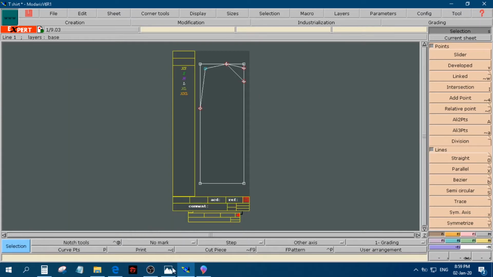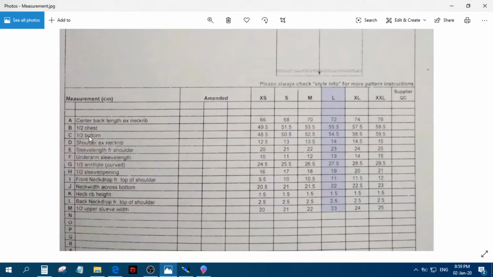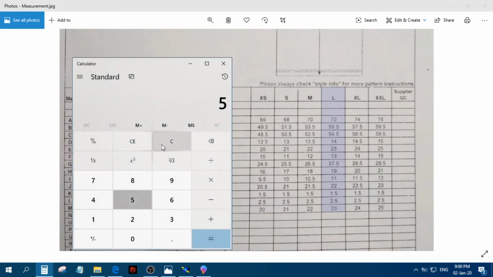But there is another measurement, which is the half bottom. The measurement of half bottom is 54.5 here, which is different from half chest. If it is similar to the half chest, which is 55.5, we don't need to do anything. But because it's less than the chest measurement, we have to put it manually. And because it's a widthwise measurement, we have to divide it by 2. 54.5 divided by 2 is 27.25.